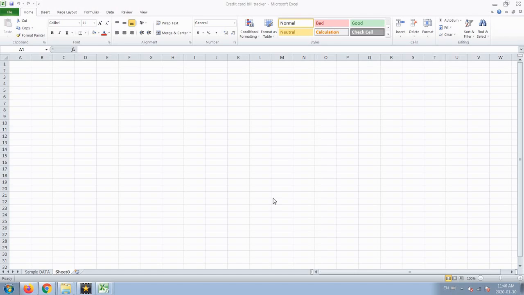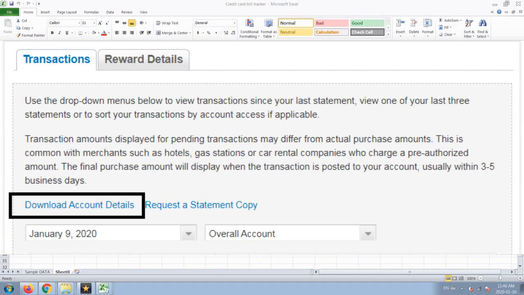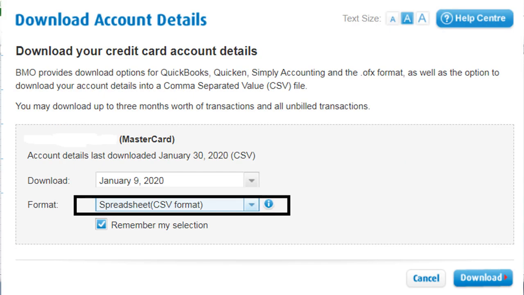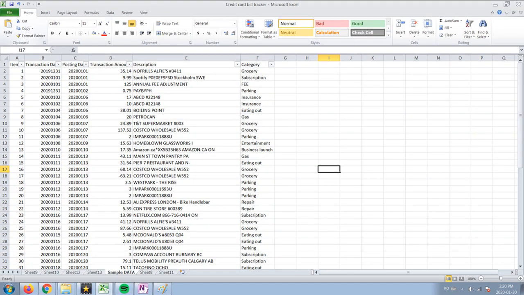I'm not sure about you guys, but for myself, I spend most of my money on my credit card. And that allows me to basically download a CSV or Excel version, or spreadsheet version, of my spending. And I can manipulate that data to basically get a sense of where I'm spending my money and where I need to make some adjustments going forward.